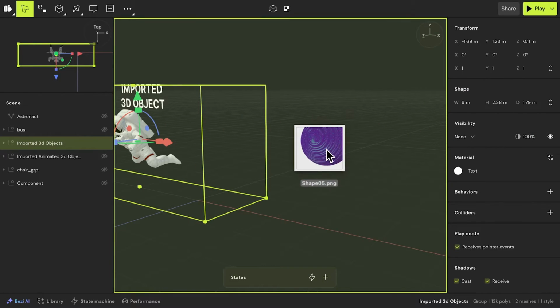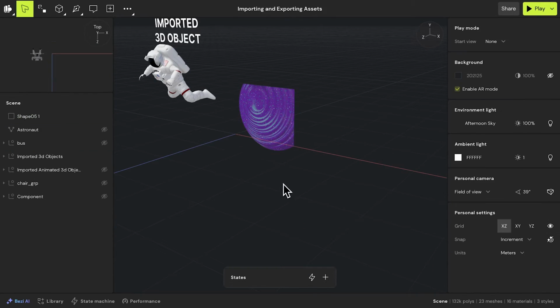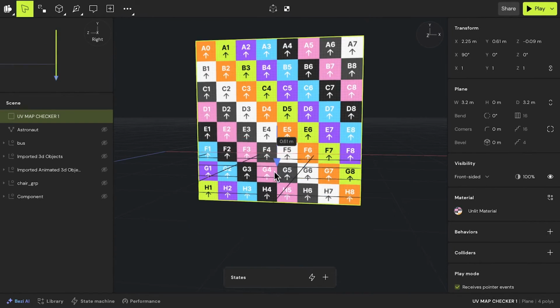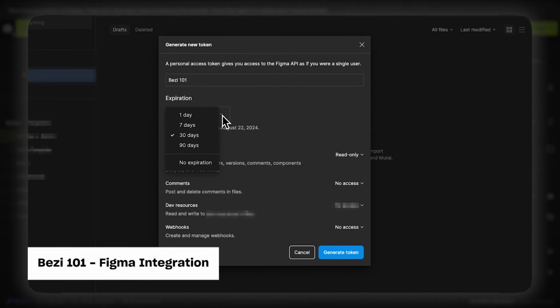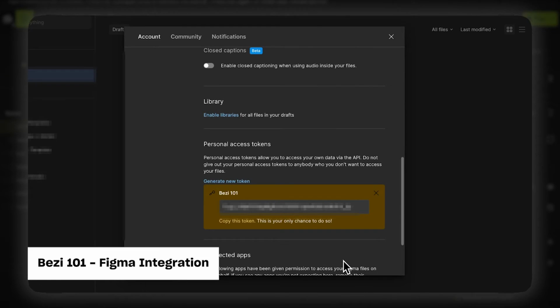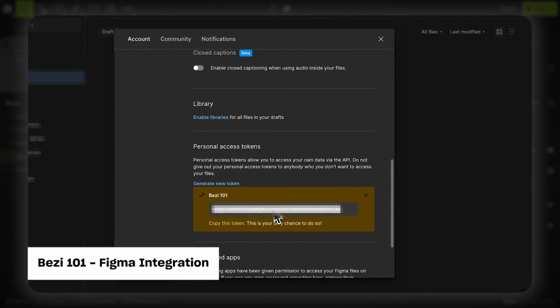Dragging 2D images such as JPEGs or PNGs, which are useful for informational UI, will convert them into plain objects. We also support importing Figma files, but that's its own video, which will be covered in our Figma integration video.